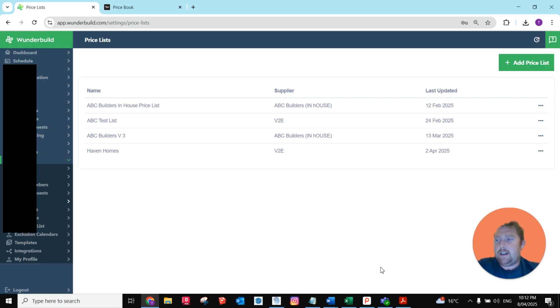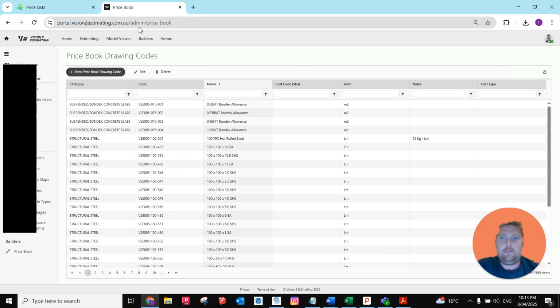So what we've been working on the last few weeks, which we're now ready to release, is we've combined that so that it's one item, one SKU code, but we can still separate into the different categories. So I'll show you an example of how that's going to work really well with Wonderbuild now.